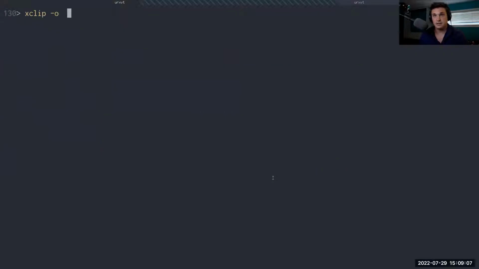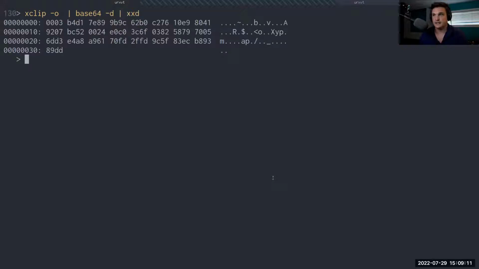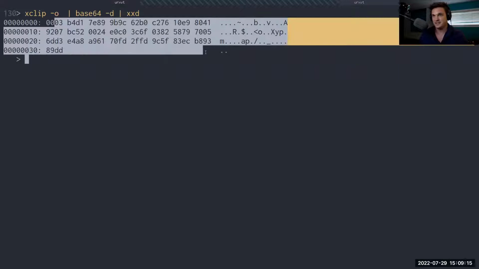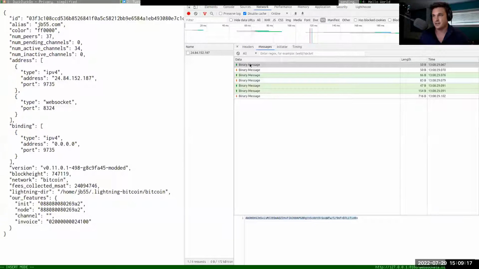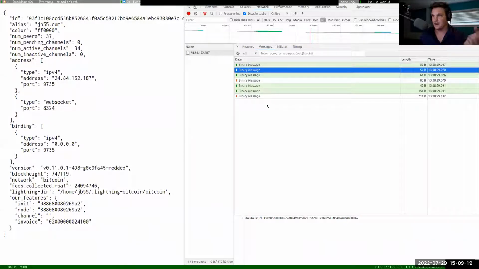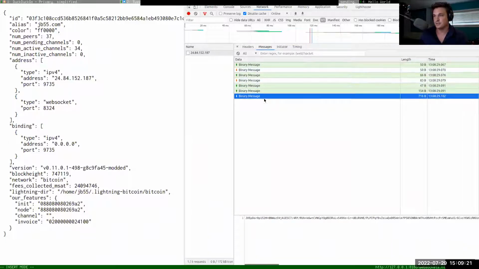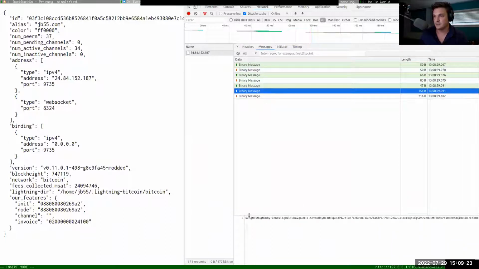That's in Base64. I think the first thing it sends is the node ID, but this is just sending it directly to the Lightning node, and it knows how to interpret it. It does a few things back and forth, but then you'll notice it's all encrypted. There's actually no way to see the contents of this message.